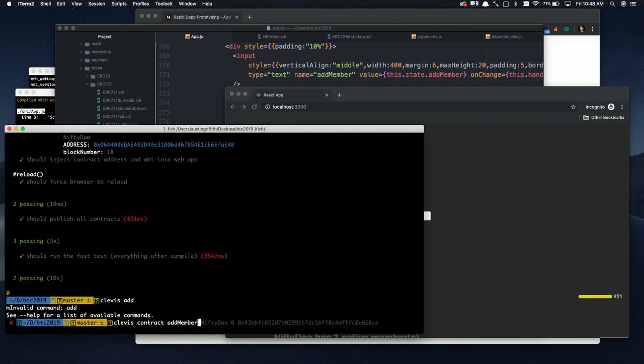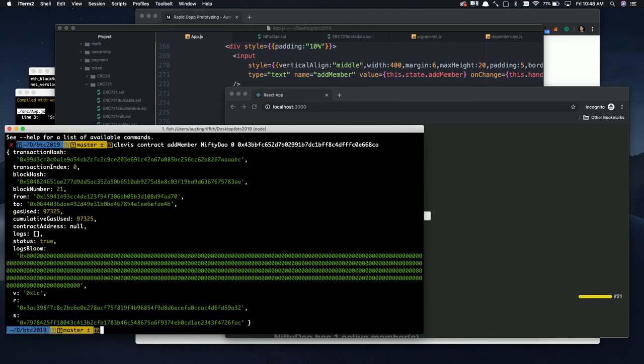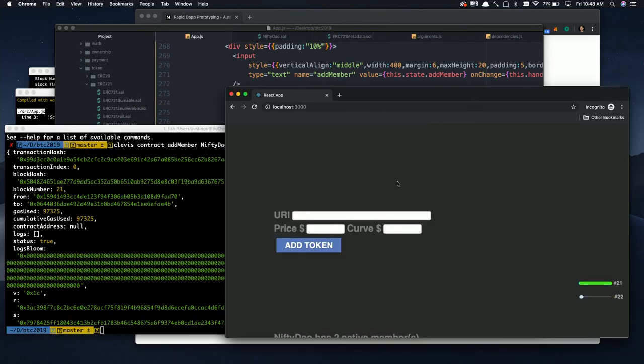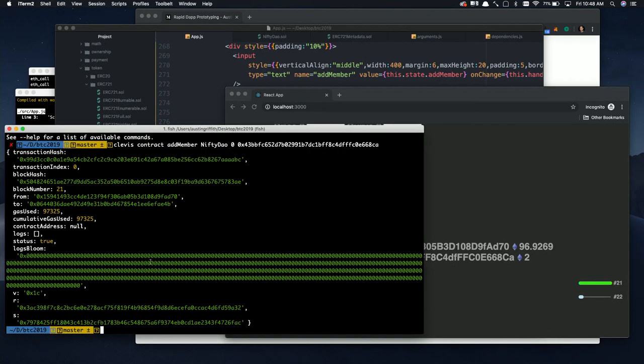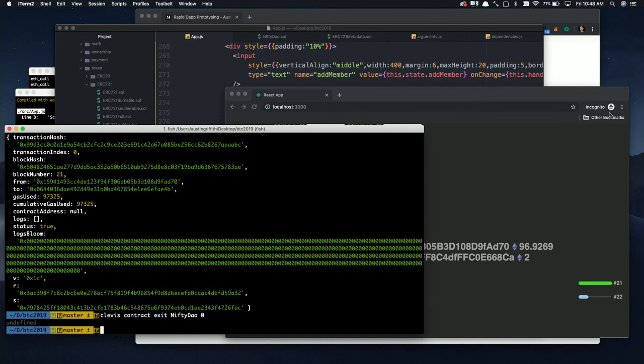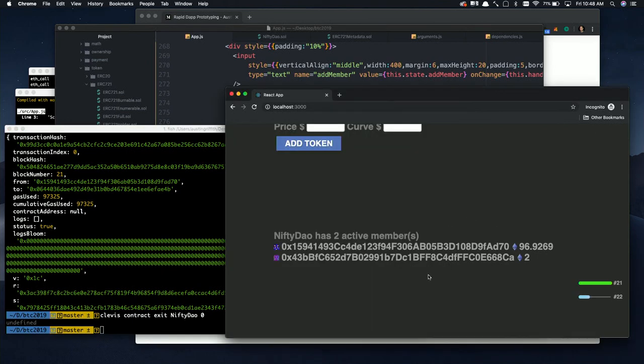So we're gonna add a member. Let's get to, there we go. Kill that off, bring that in. It's probably the same one. Okay, so now we have two members. We can see that there. I wanna exit out of the DAO with this guy. So now he is out, right?